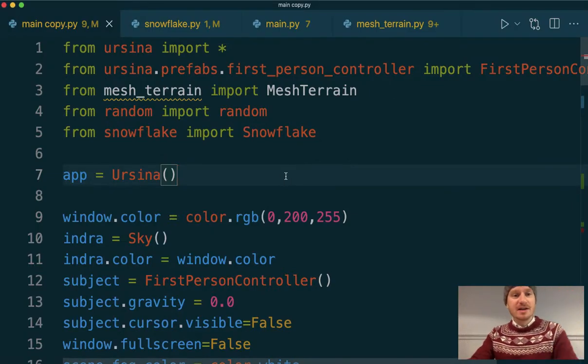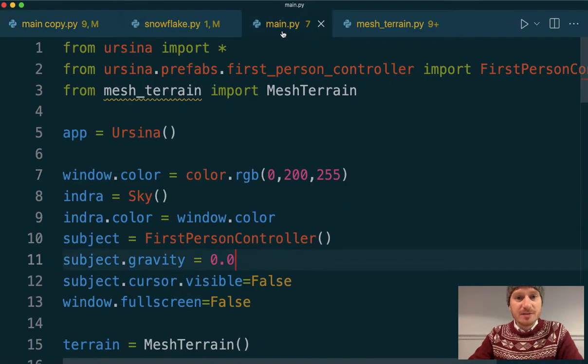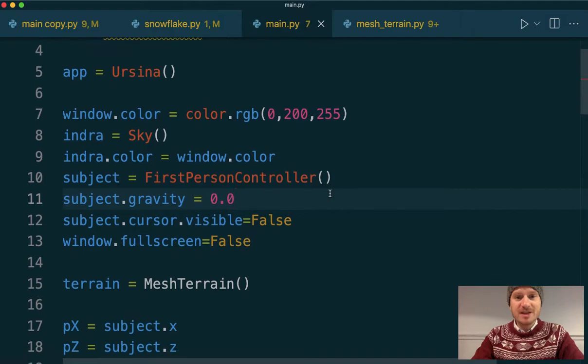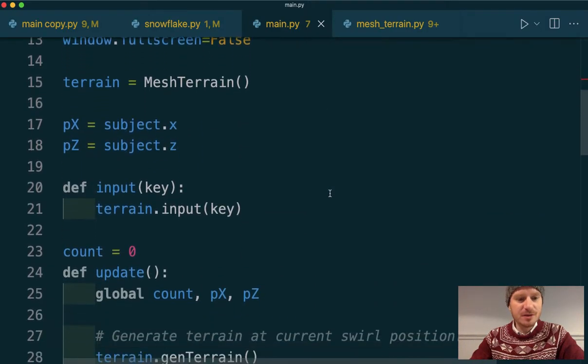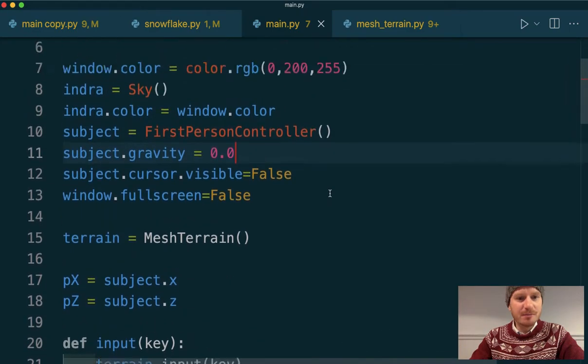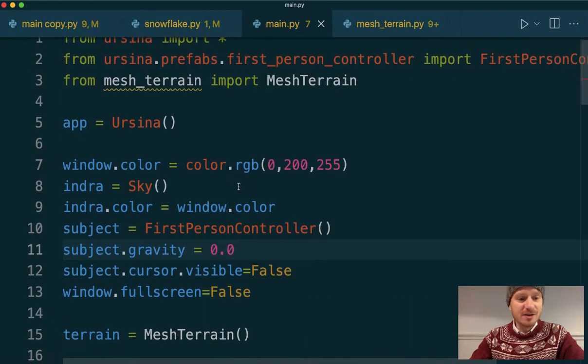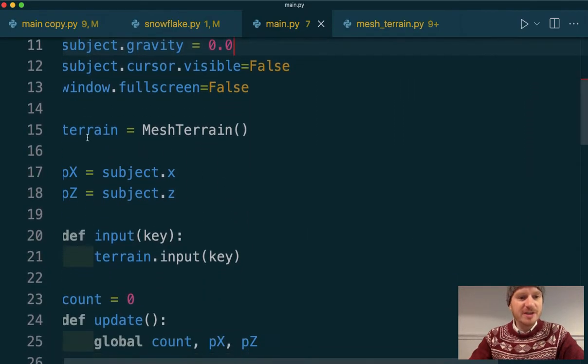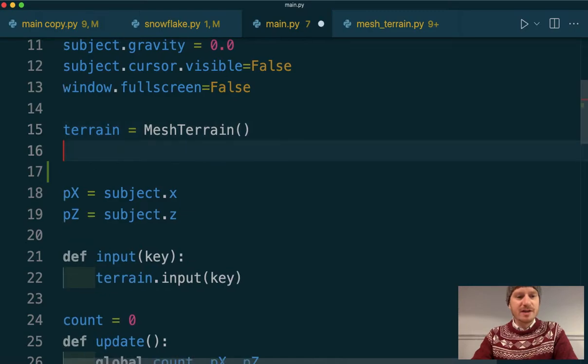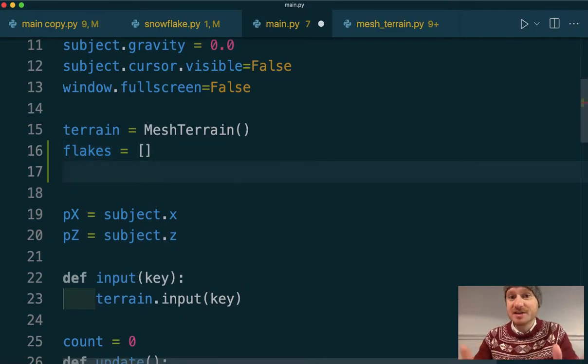Okay, right, let's get working on this. So here's my main file. Let's start with snow. Near the top of our main module, which is still only 64 lines long, where we're creating our terrain, let's create some snowflake objects. We want to spell flakes correctly. So flakes equals square brackets, which means I want a list of snowflakes.